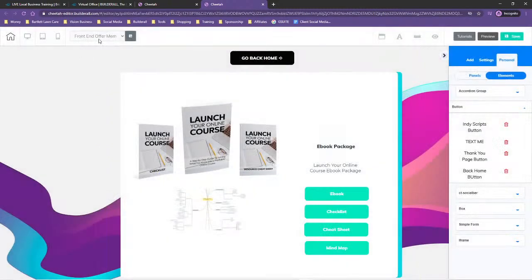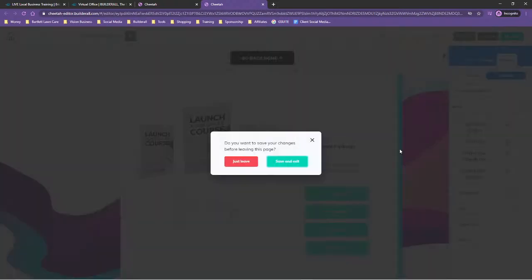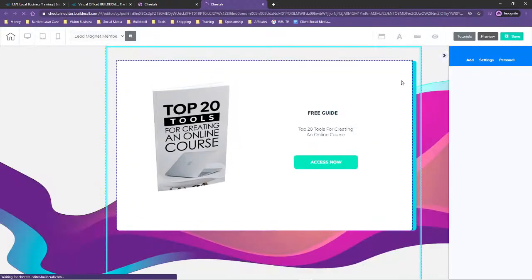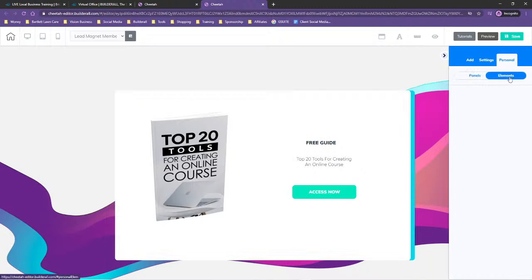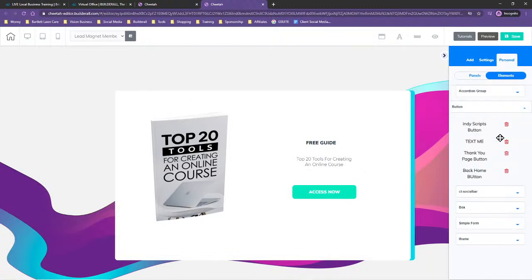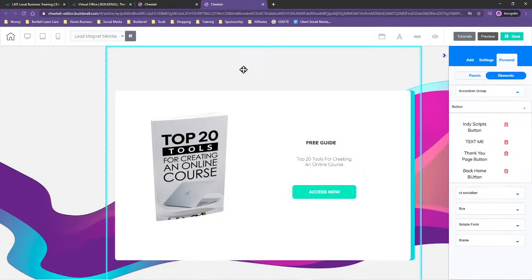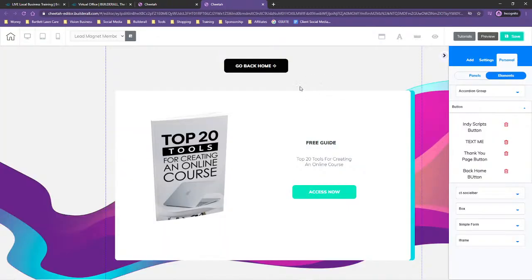And definitely want to go back to our lead magnet membership area as well. And we want to add that button up here as well. So let's just move that down, and personal elements and button, and let's drag it to the top. Okay, so now on all of the membership areas, we have a way for them to retrieve their item and then go back to the thank you page.